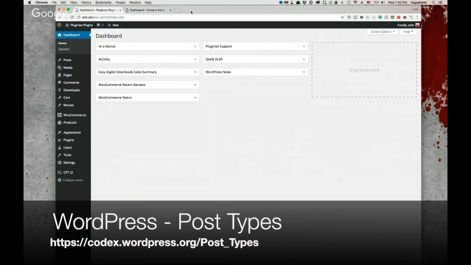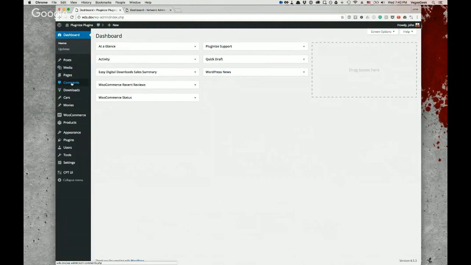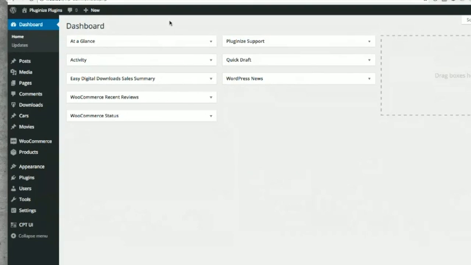So for those who aren't aware, when you install WordPress, by default, you have several different post types: posts, media, pages, comments. These are all standard post types that are built right into WordPress. And as you build sites, as they start to get more elaborate and need to do different things, a little more custom, you may want to have other post types.